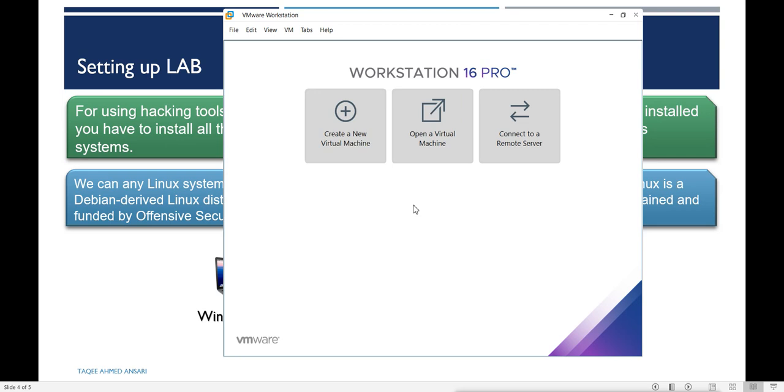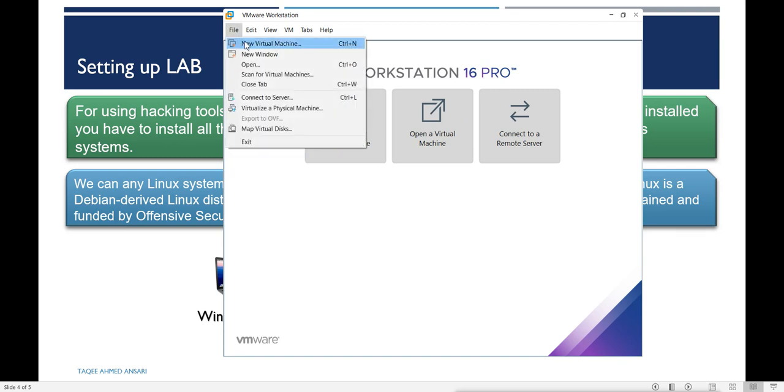You can create a live flash and then you can use it on that flash. You can install it on the flash and you can use it anywhere. Just connect the flash and boot from that flash. Now for creating the bootable flash, you can use different tools, like Rufus. First I will create a virtual machine and I will show you how you can create a live flash also. So I will create a new virtual machine for Kali.